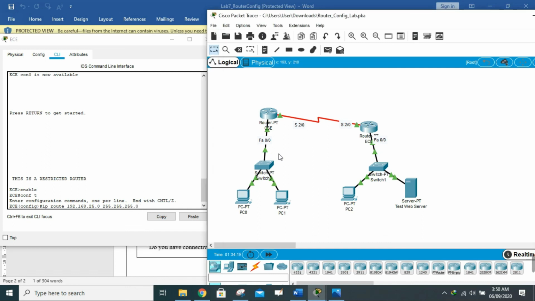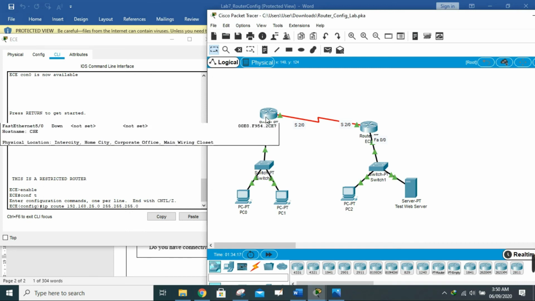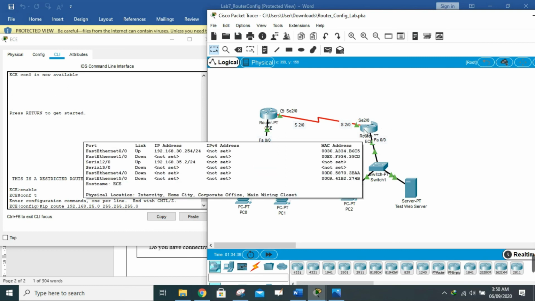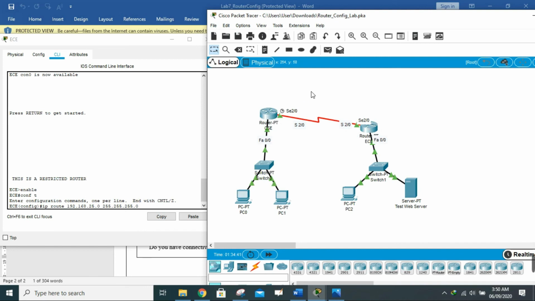So when we set up the static routing for CSE router, then the next hop was this one. The next hop is usually the interface that you will be jumping onto from the router you're working on next. So in the case of CSE it was this interface, and in case of ECE the next interface that you will be jumping onto from the router you're working on will be this interface.